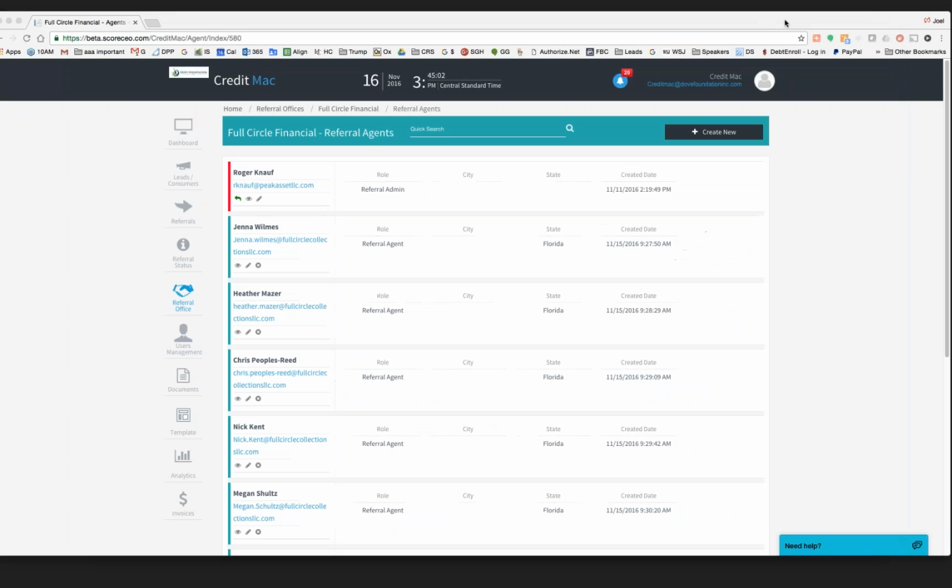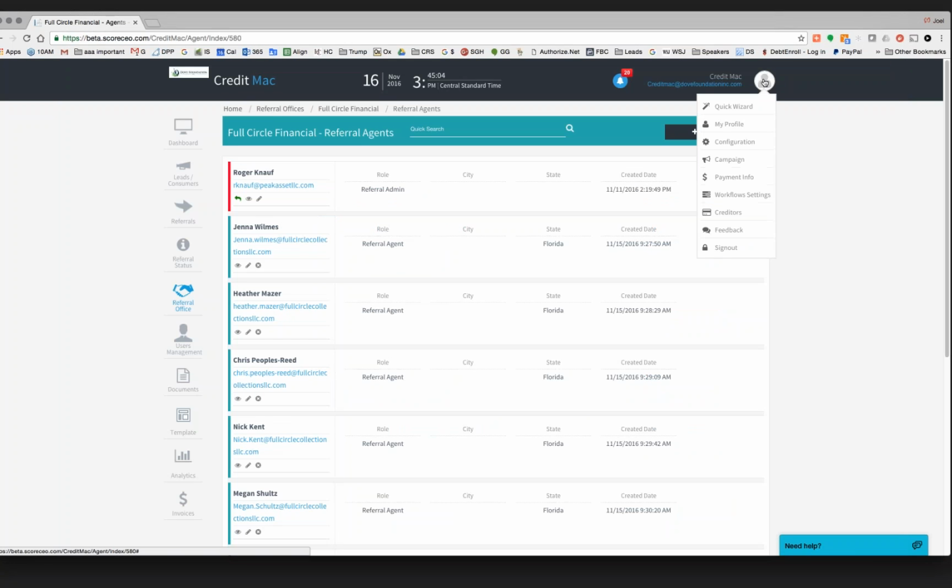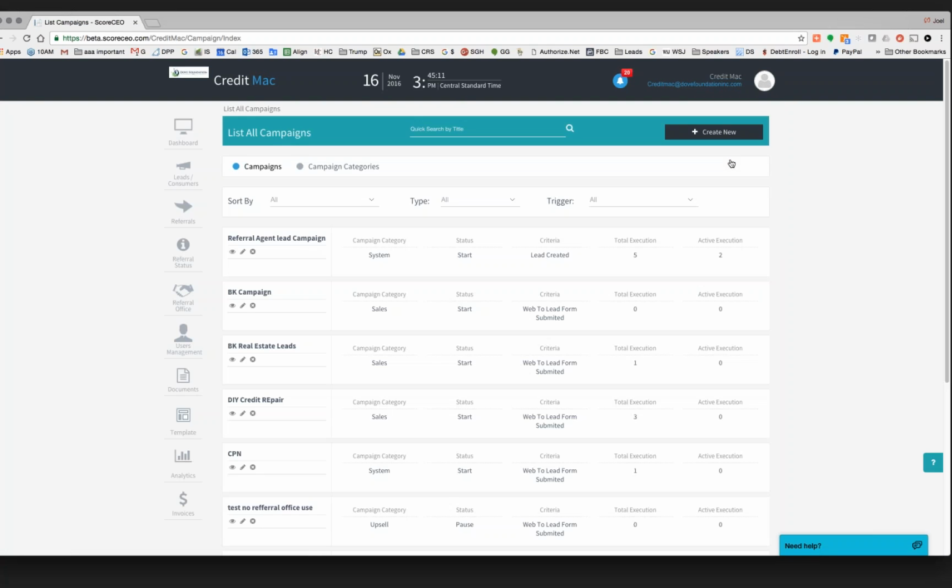Now let's go look at one other area of the software before we end today, and that is the campaigns. One of the things that makes this software so great is the fact that just about everything you need is built inside of this system. Now, I'll show you, I was creating a new campaign for this office today, and let me show you how we did it.